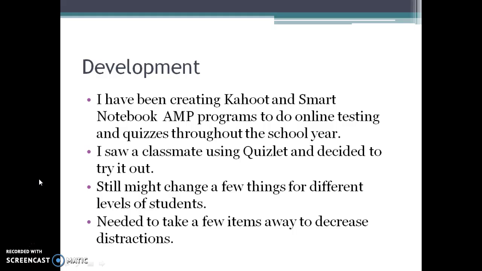Development continued. I've been using Kahoot and Smart Notebook AMP programs all year long to do online testing and quizzes to get my data. But I saw somebody else in our class use Quizlet, so I decided to try that out.